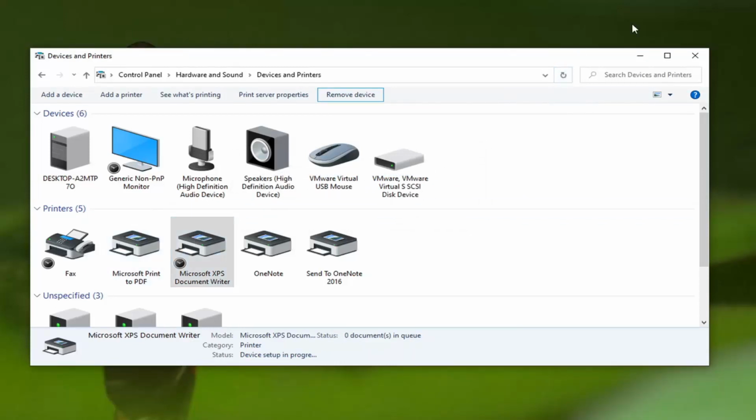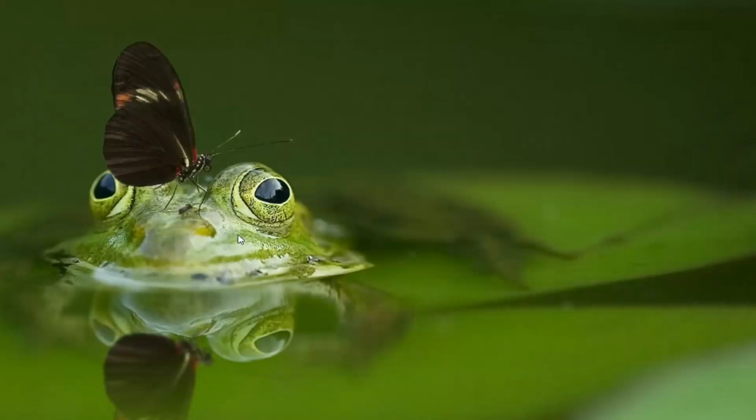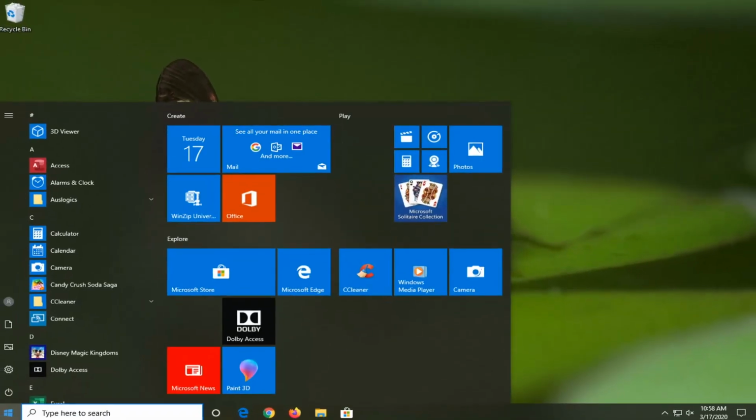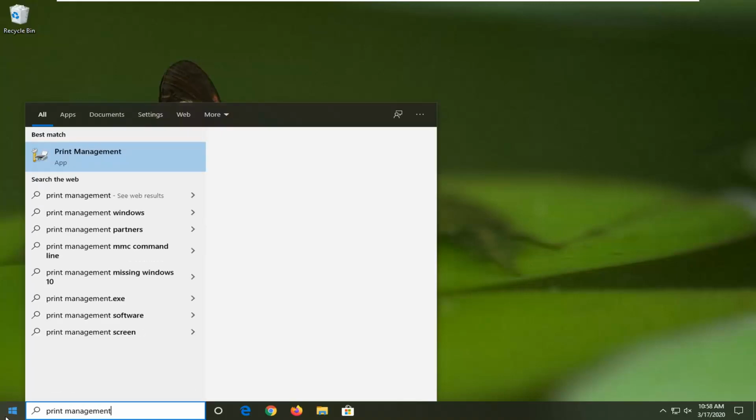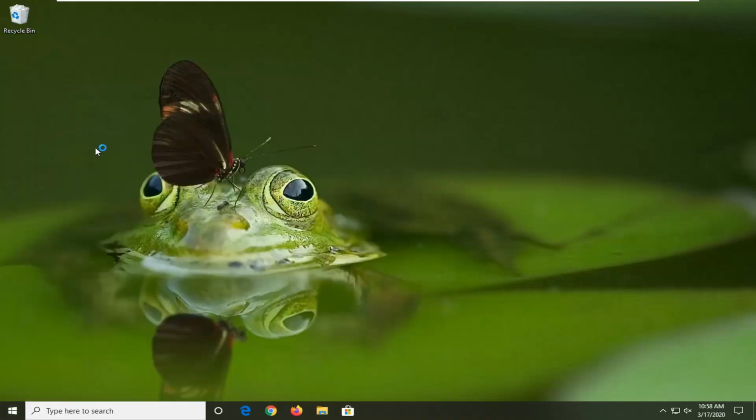And once that is done being removed, you want to go close out of here. Also, it suggests opening up the Start menu. Type in Print Management. Best match to go back with Print Management. So go ahead and left click on that.